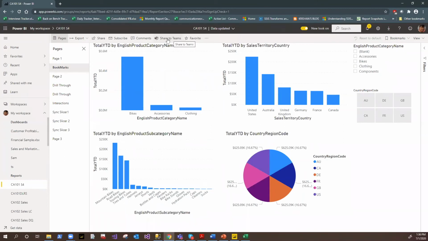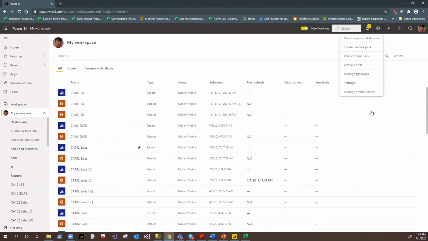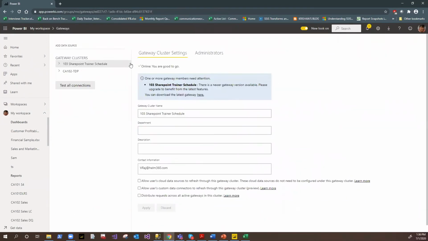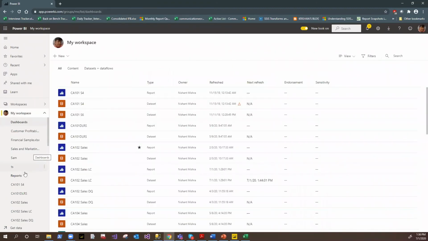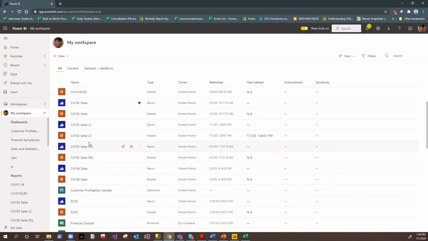So we can always share our reports on the Teams as well. Then when it comes to refreshing your reports, we have an option called gateways here. When we go to manage gateways, in the gateways you can always configure those data sets. These gateways will go and talk to the source at runtime and refresh your data at a given schedule.